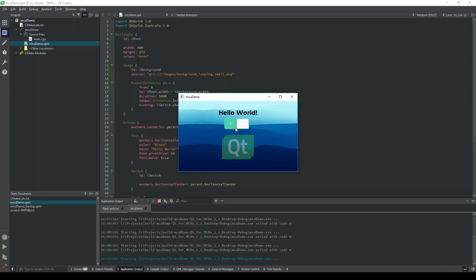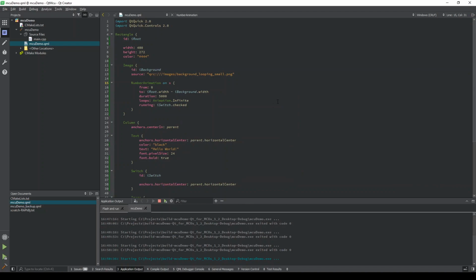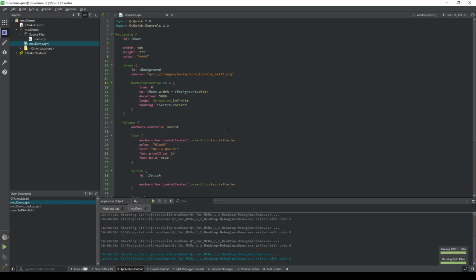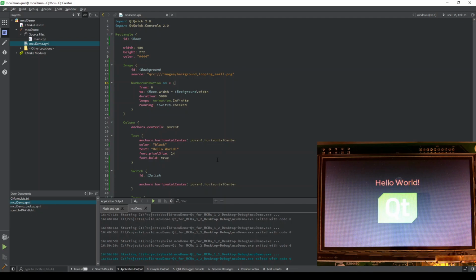So we have a working UI now. Nice slow fade on the logo. We have a beautiful background that's animating. Let's take a look at this on the device. I'll just switch my kit to use the device kit. We'll turn on our device camera, and I'll build and flash this code.